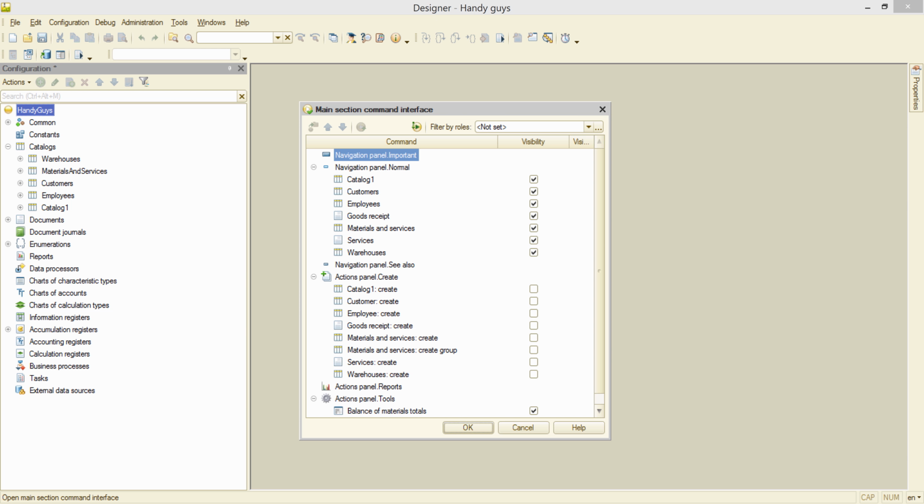Now, there are two new comments appeared in the list. Open the list of catalog 1 items and create a new catalog 1 item. So every time we add a new metadata object in the configuration, the platform automatically creates correspondent comments and places them into the comment interface.